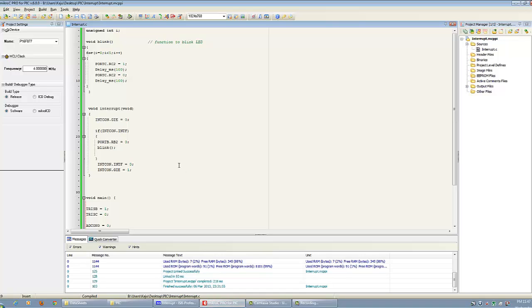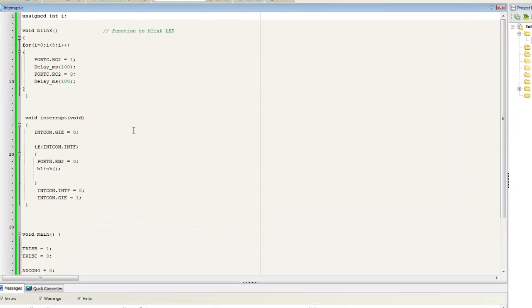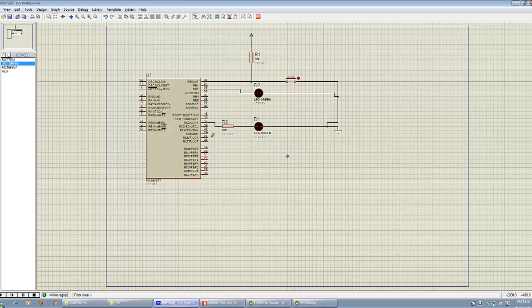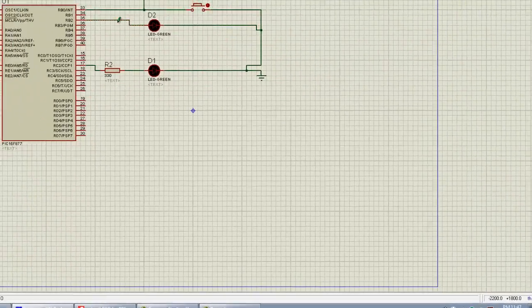For the code development, I'm using MikroC Pro version 6.0. You can use any version that supports this particular IC. First of all, this is a simple variable of the type int that I declared globally, and this is a function called blink. This function runs from 0 to 4, that is 0 1 2 3 4, for 5 times, and it increments the variable. I have written PORTC.RC2 because in the circuit I have connected the pin RC2 to this LED and RB2 to this LED.